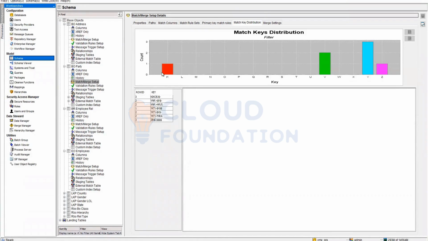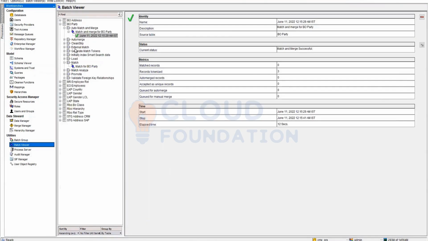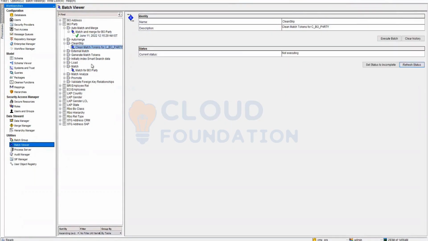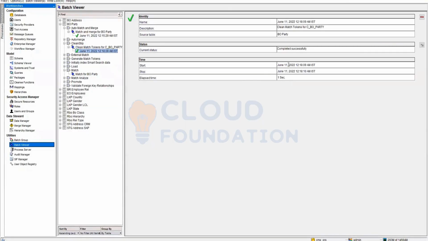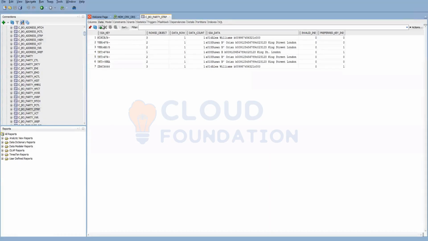How to remove those keys will be over here. There will be a clean step. It will go ahead and clean all the tokens which are generated. It is done. And when we go ahead and see this table, I think this should be cleaned.